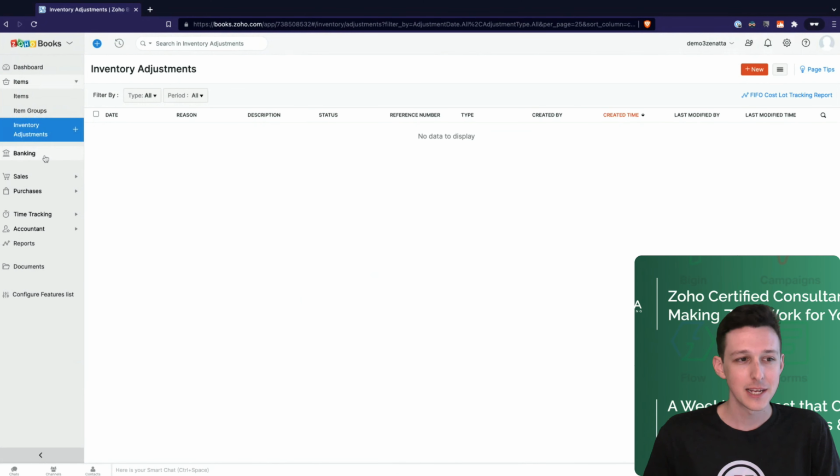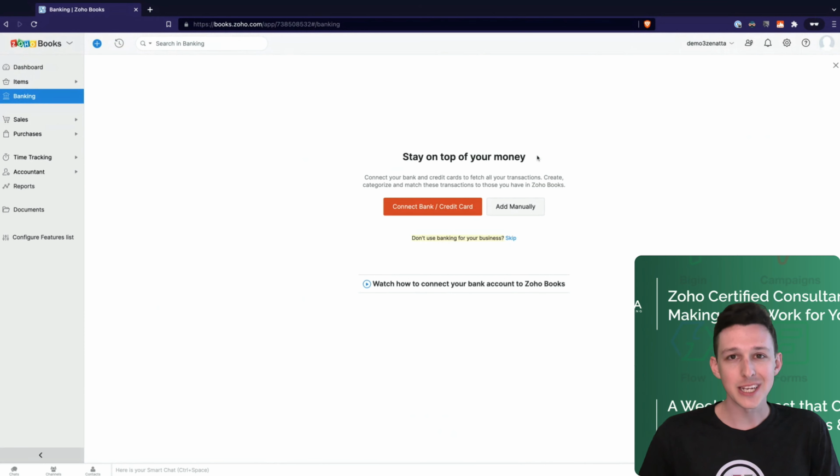Banking, you can connect in your external banks and credit cards directly into Zoho Books. That will allow you to pull in all of your transactions into a running feed. And then all you'll need to do is categorize them against invoices if they're a payment, or expenses if it's a cash out from your accounting.